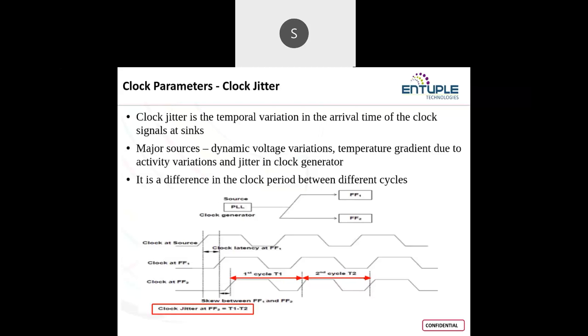Jitter is nothing but the difference in the clock period between two cycles. You can take any register. The difference in the clock period between two different cycles will give you the clock jitter.